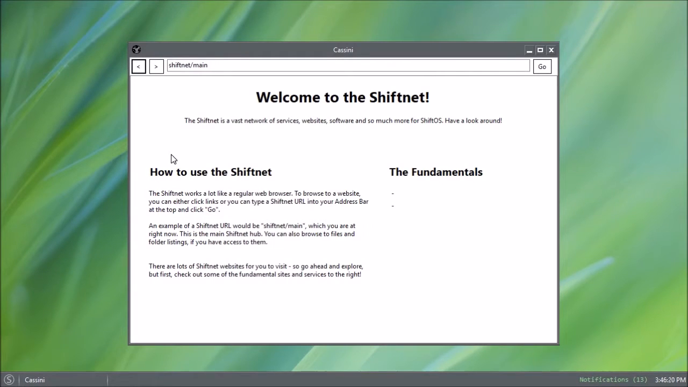Now I have to apologize, there seems to be a newfound bug with light skins that kind of breaks links in the ShiftNet. Specifically in the fundamentals list. But we're going to hopefully get by that. I probably should have given myself a black cursor because I can't see it once it hits the white. But that's my fault, and it's a bit too late to change that.